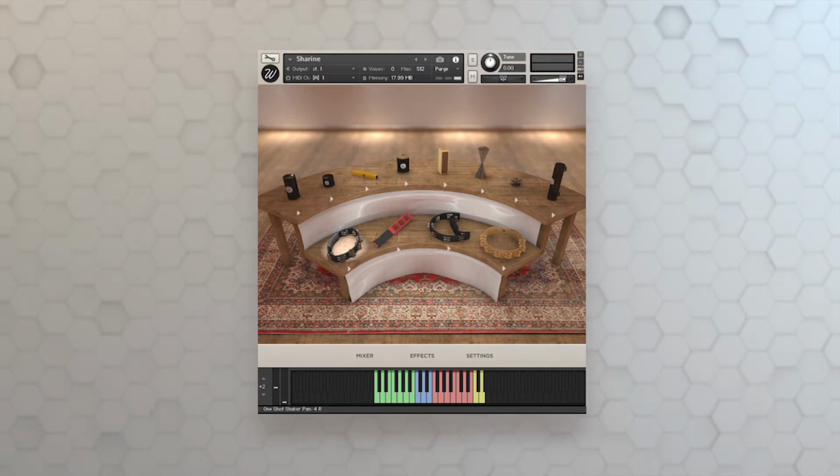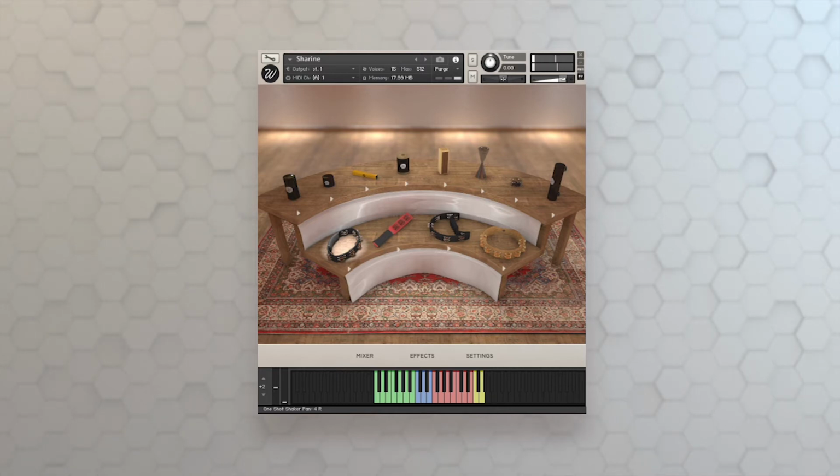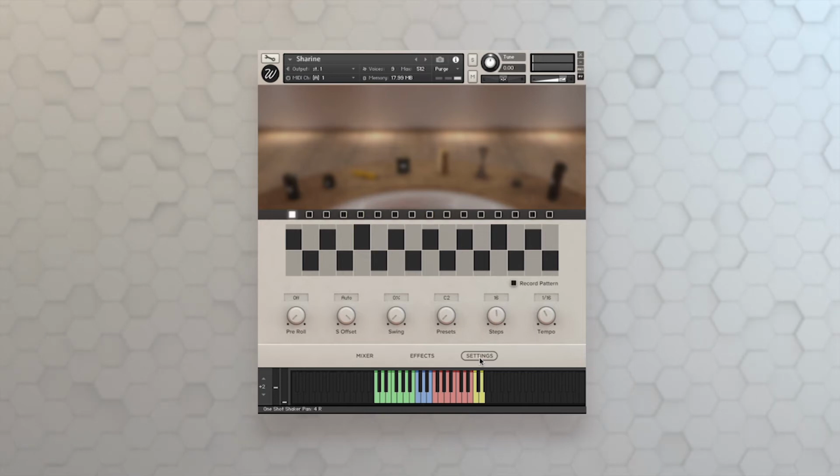These green keys down here are going to indicate what patterns you're using. So I've got a lot of different sequencer patterns that are fully customizable. If I go to the settings page, you can see you got the ability to adjust it there.